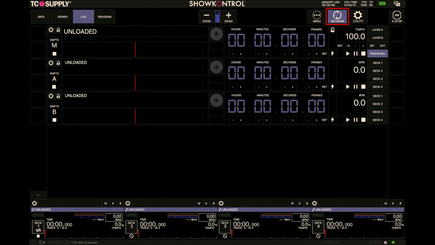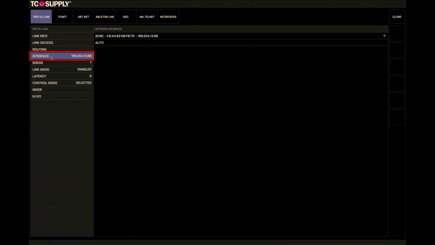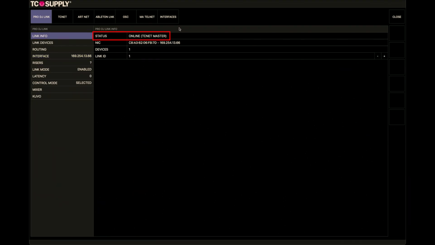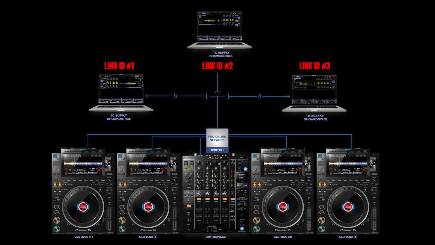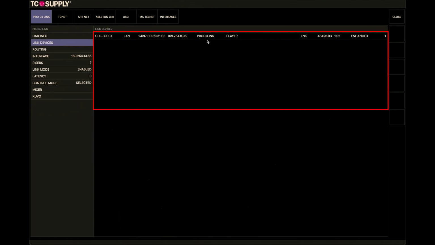Back in ShowKontrol, we can go into the Network tab and click on ProDjLink. Make sure under Interface you select the NIC that the ProDjLink network is connected to. Under Link Info, you should see an online status with a list of how many devices are connected, in my case, the 1 player. Keep in mind that if multiple ShowKontrol laptops are connected to the network, you have to take a note of the link ID associated with every machine. You want every laptop to have a unique link ID. Under Link Devices, you will get a view of everything that is connected. Normally, you will see 4 players and 1 mixer.